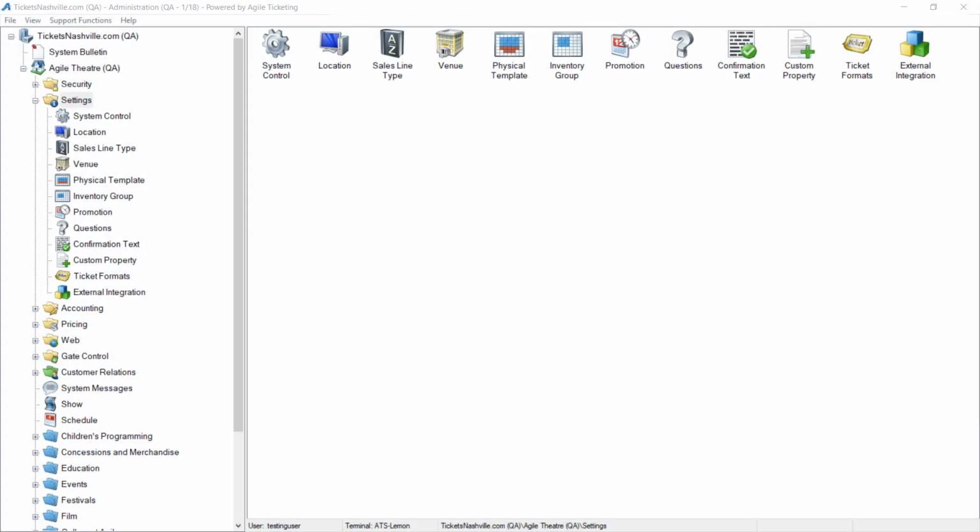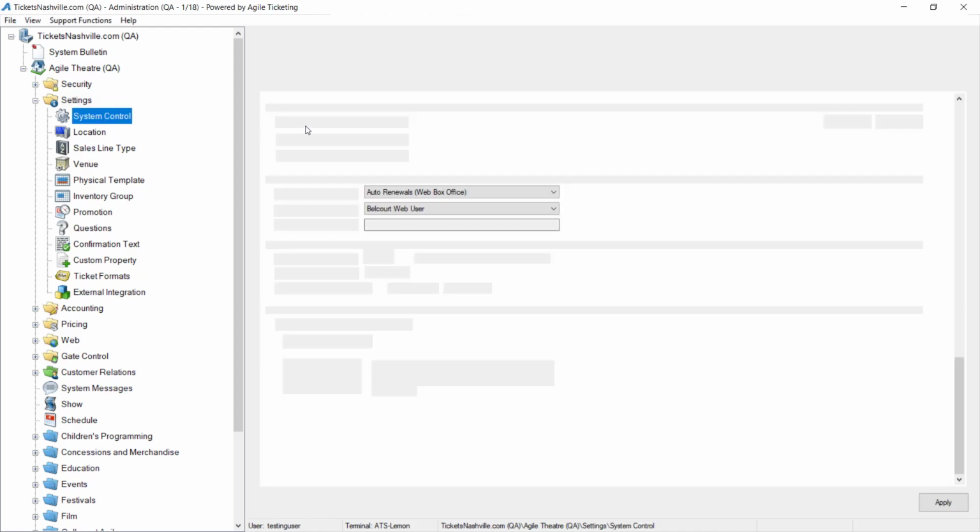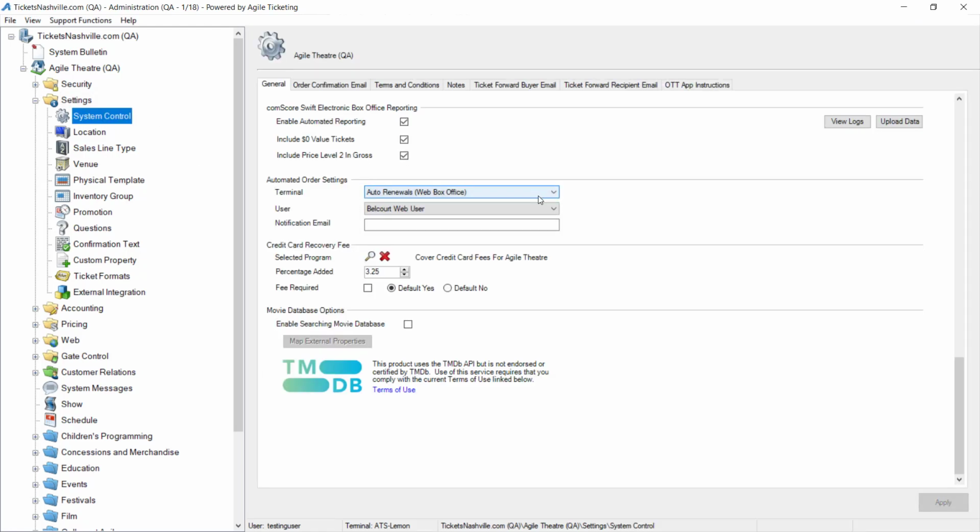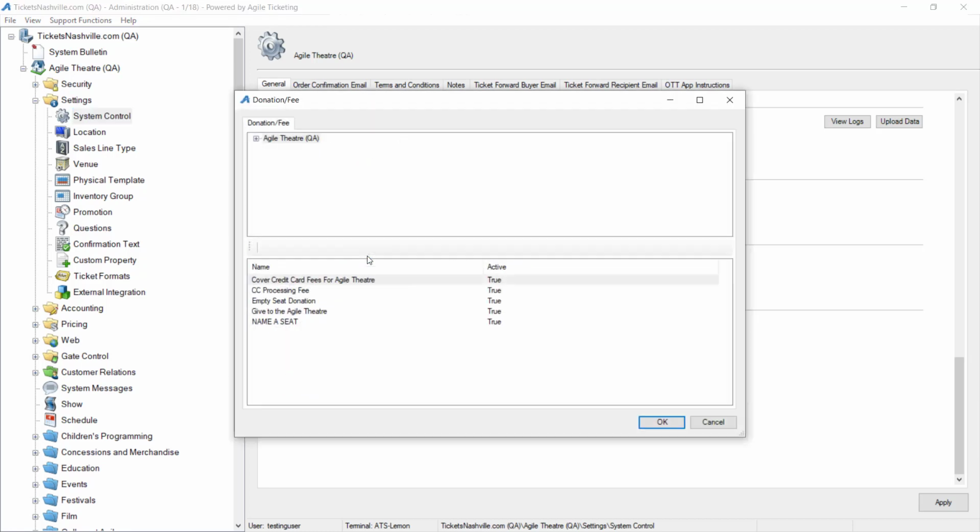We will start by getting this new feature set up under the Settings folder and System Control. I will scroll down to the credit card recovery area. Here I can choose a donation program or variable fee to apply the money against in the system. I'll click on the magnifying glass icon to search for the program or fee to assess the money against. I will choose the Cover Credit Card Fees for Agile Theater donation program and click OK.